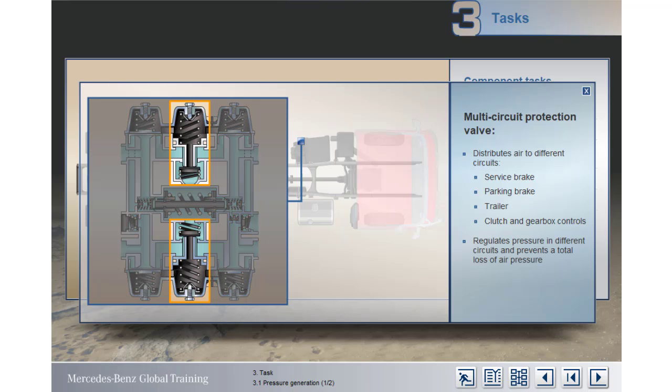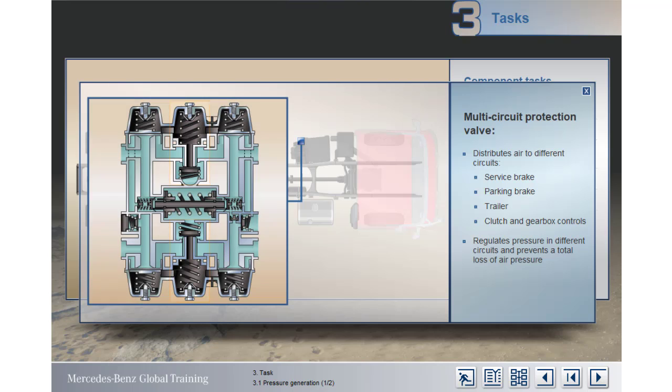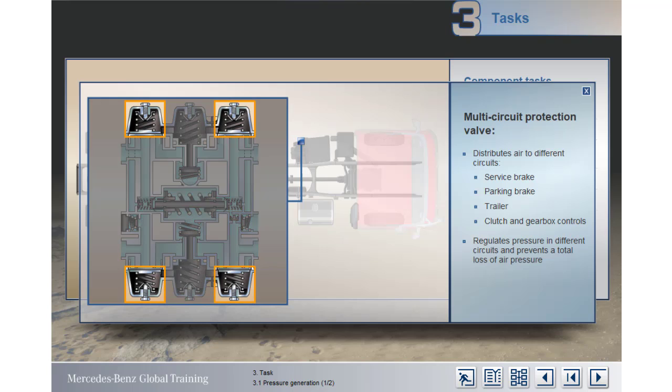The multi-circuit protection valve incorporates air pressure limiting valves and overflow valves with limited return. The limiting valves control the maximum pressure in the different air circuits, while the overflow valves protect the vehicle from a total loss of air pressure should a leak in one or more circuits develop.